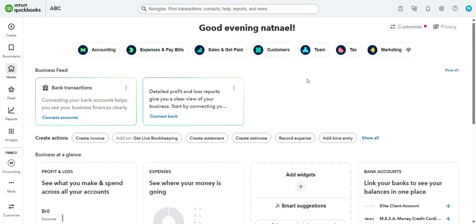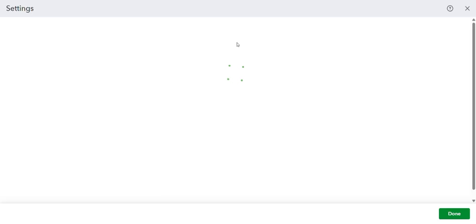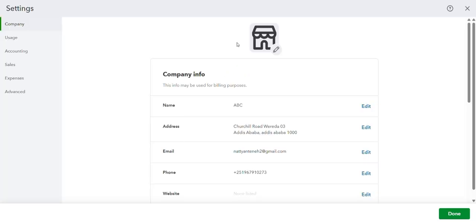Let's get started. First, log into your QuickBooks Online account and open your company. Click the gear icon in the top right corner. This will open the Settings menu. Under Your Company, click on Account and Settings.